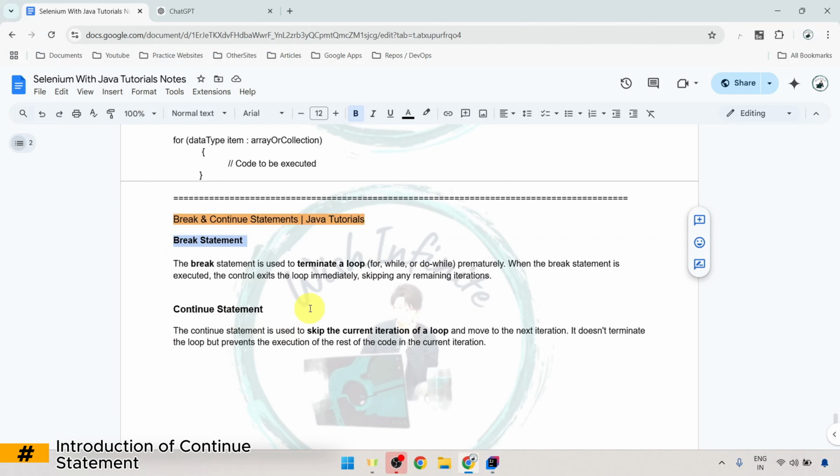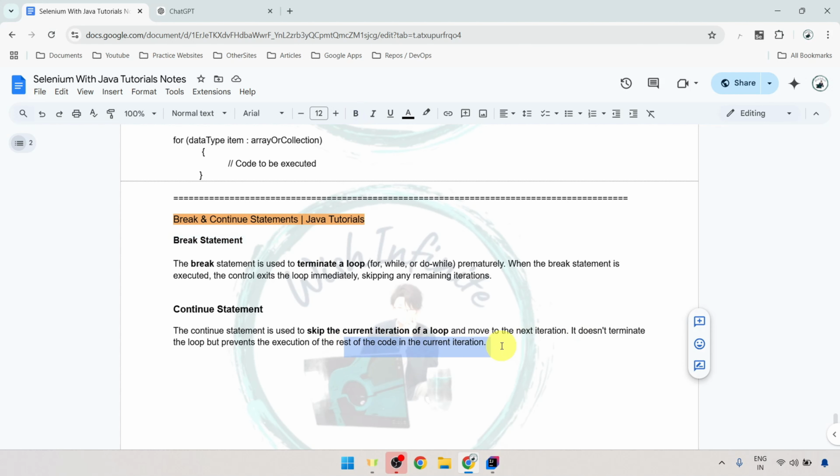Now coming on to the continue statement. The continue statement is used to skip the current iteration of a loop and move to the next iteration. It doesn't terminate the loop but prevents the execution of the rest of the code in the current iteration. So in simple language, if we use continue, it is saying skip this turn and go to the next one. It is used when you want to skip just one part of the loop but keep the loop going.